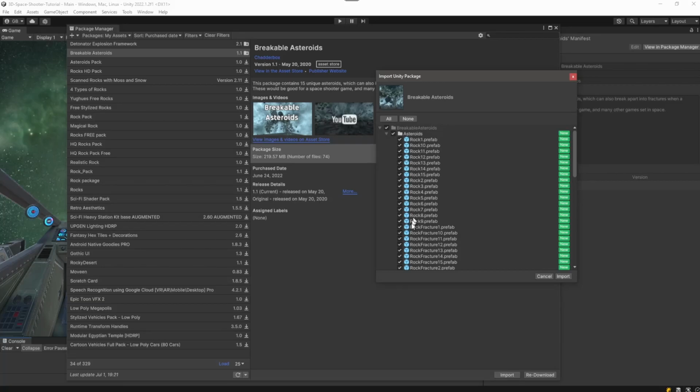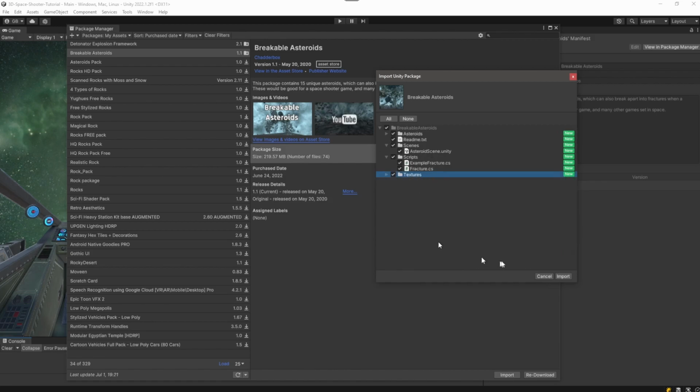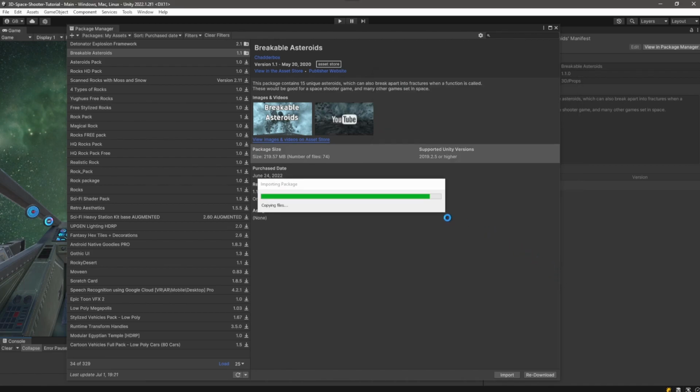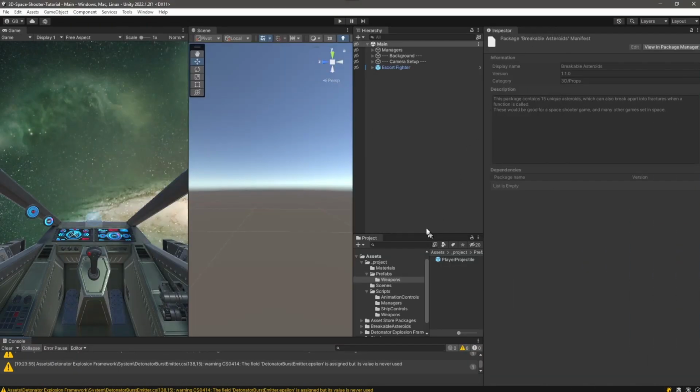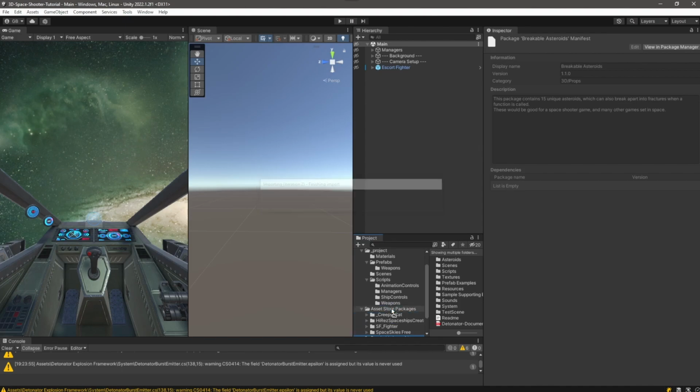So there's a number of asteroids and rock fracture prefabs. There's a scene. Bunch of textures. Okay, we'll import those. All right, so now that we've got those assets, we're going to want to drag them into our Asset Store Packages folder here. So let's just grab them and drag them. All right, so they're in there now.